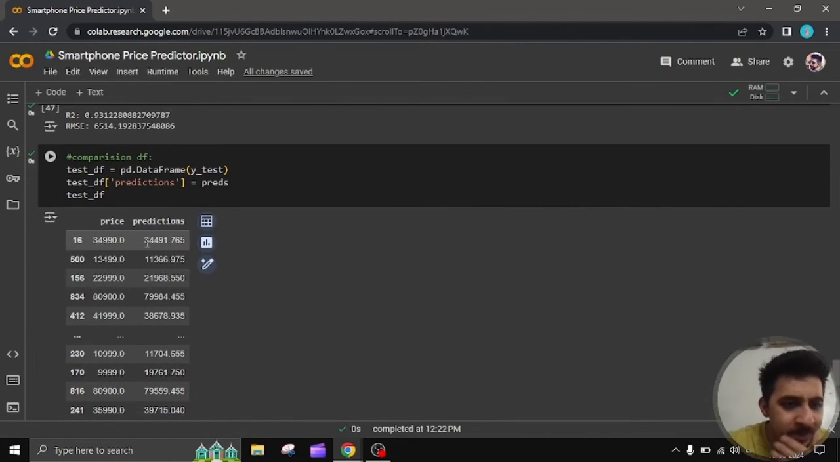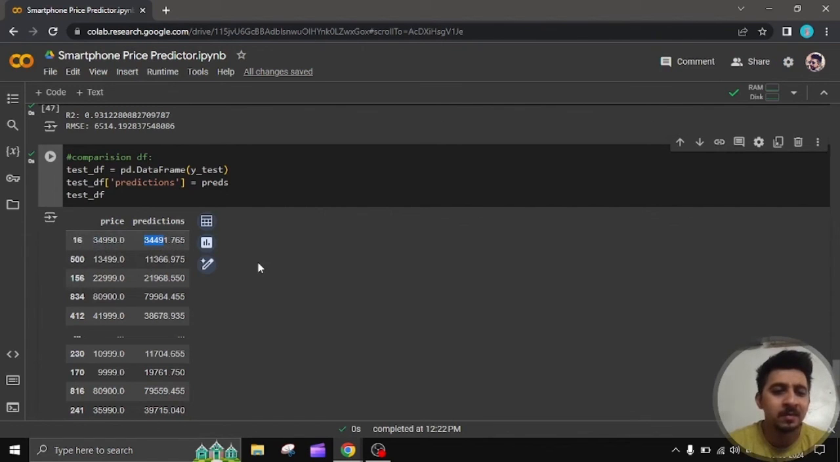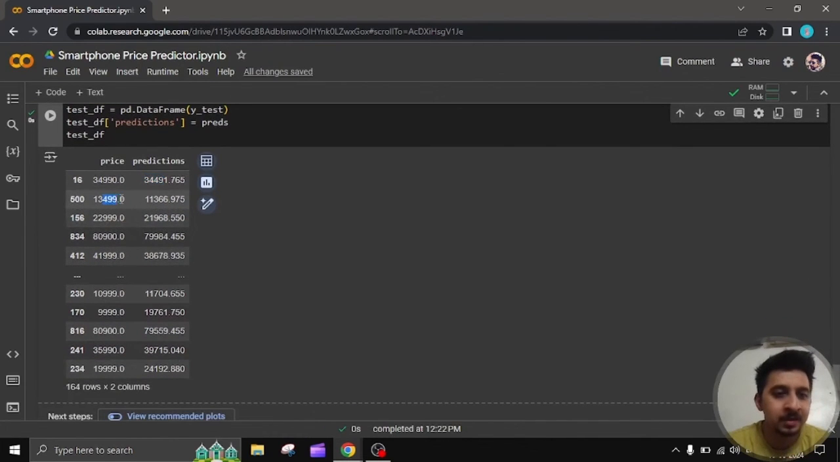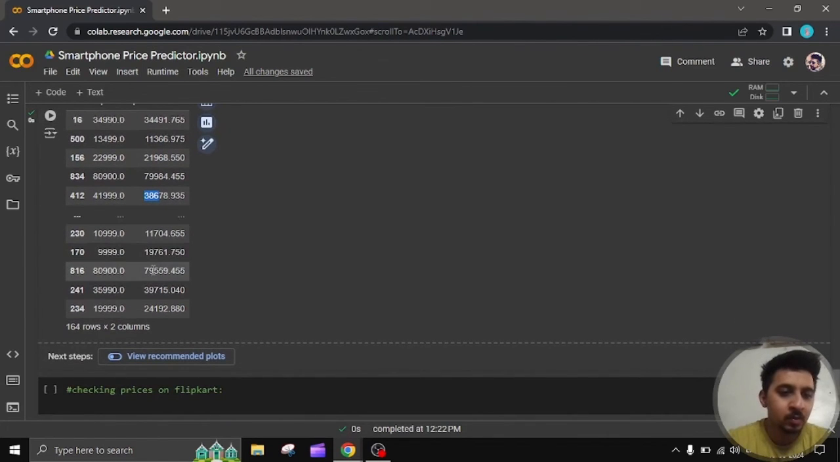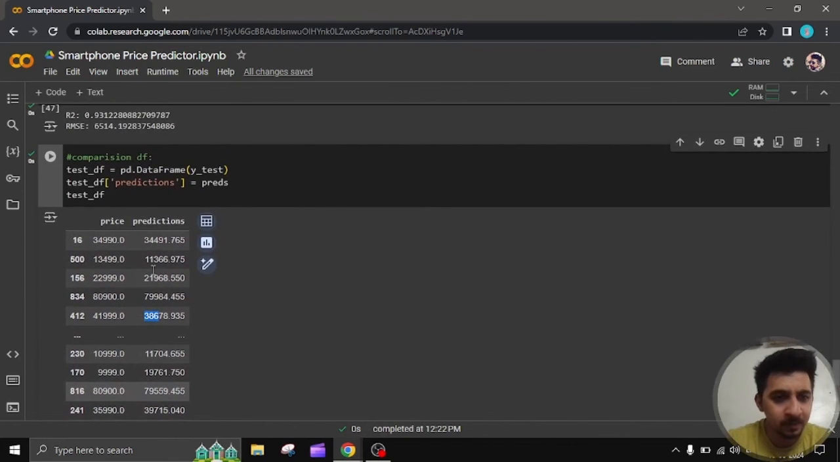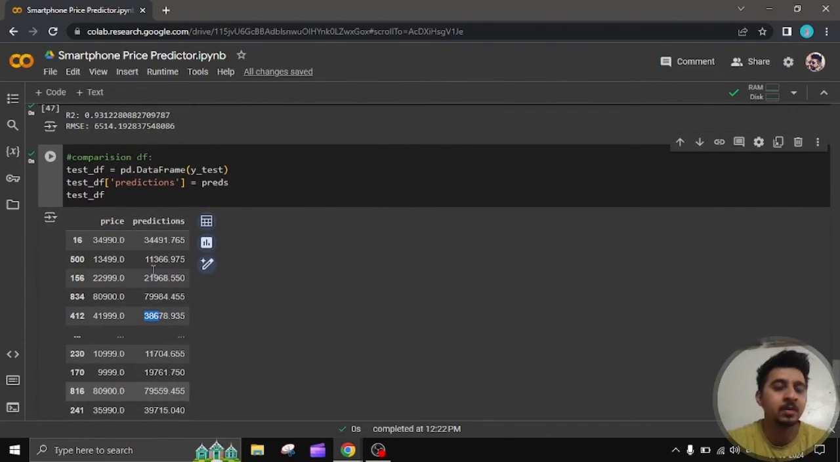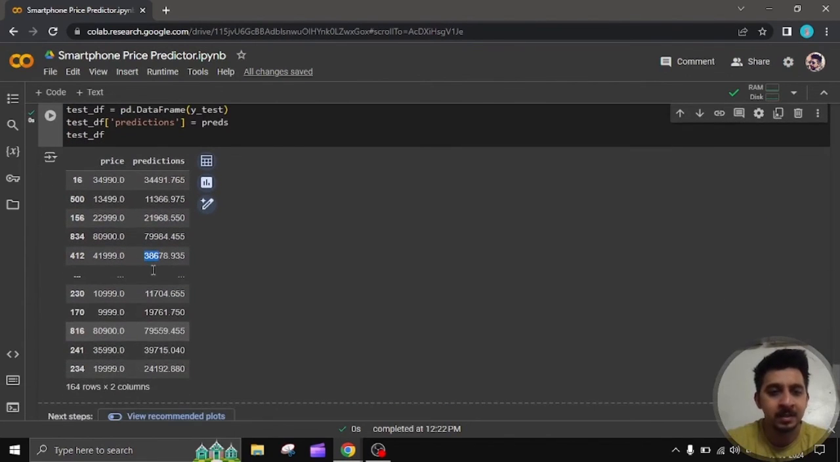So now if I check test df, we can compare both of our values side by side. So as you can see जहाँ पे price था 34,990, our prediction is 34,491. So kind of amazing, like सिर्फ 500 rupees का difference है यहाँ पे. Somewhere you can find के 1,000-1,500 rupees का difference है, कहीं पे 1,000 rupees का difference है and so on. So on an average आपका एक 6,000 के आसपास एक difference आ रहा है. So it is kind of a good thing. You can increase this accuracy more and lower down the RMSE जिससे difference और कम हो जाए.